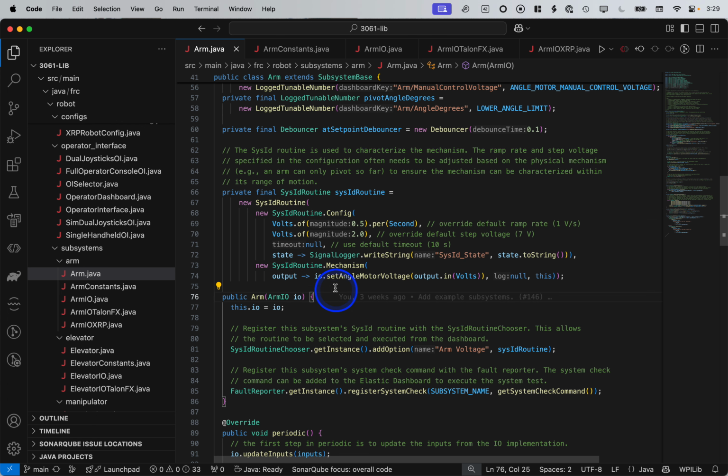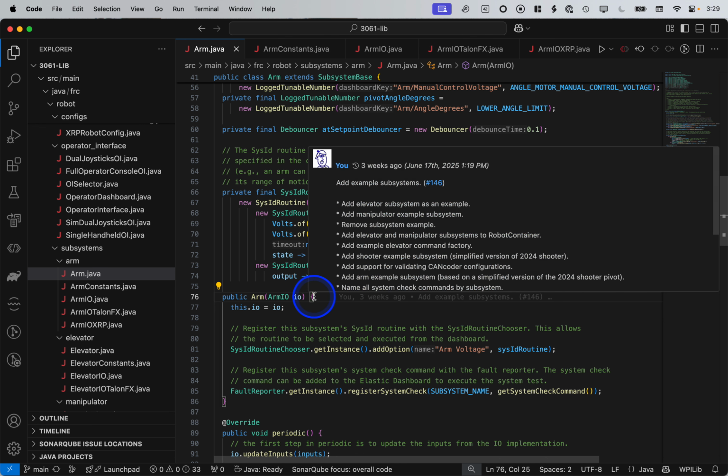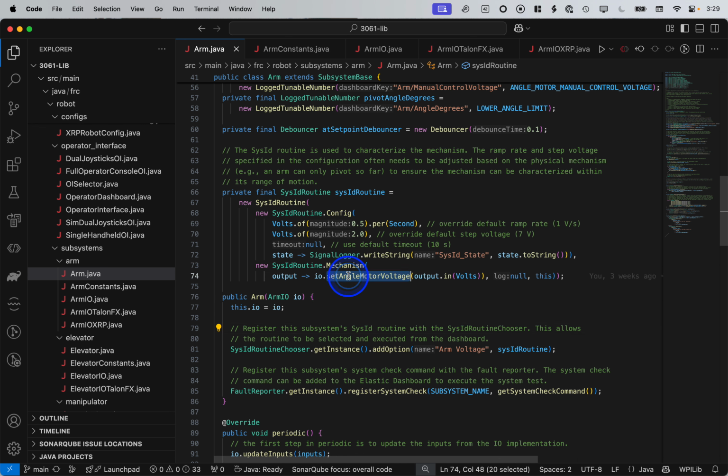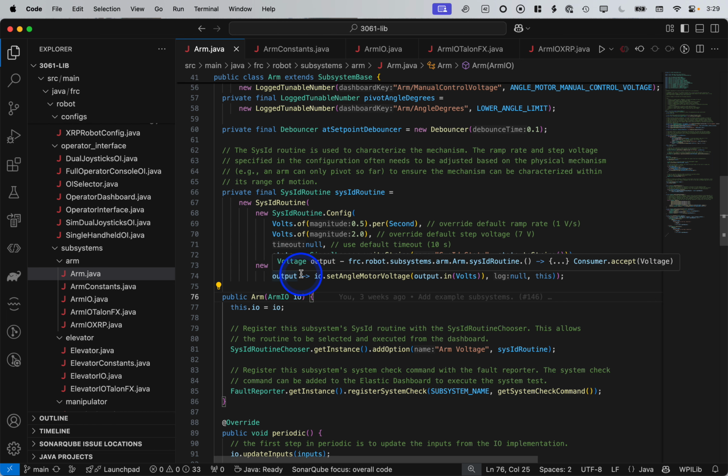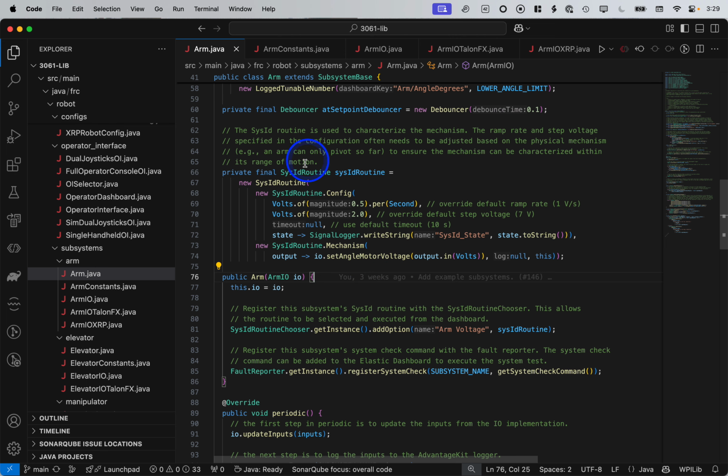And then here is basically, okay, we need to tell the sysid routine, how do you control my device? Oh, you call set angle motor voltage on the IO object, and you pass in the volts. There you go. Great. So that's how we build the sysid routine. So this constructs the sysid routine. We're going to see how we register it in just a moment. That's done in the constructor.